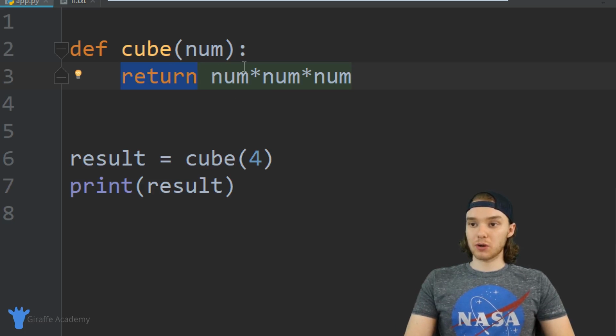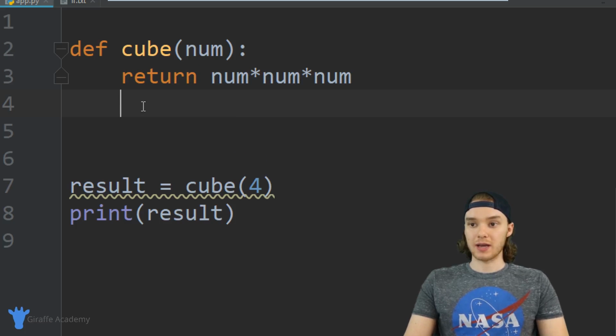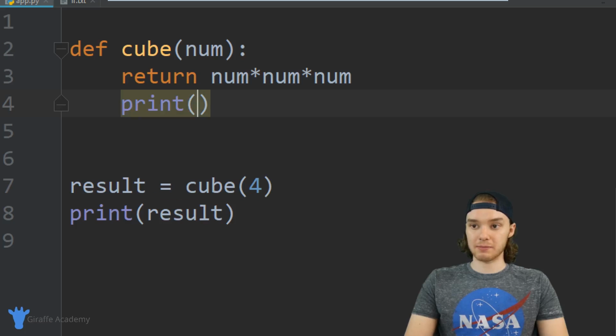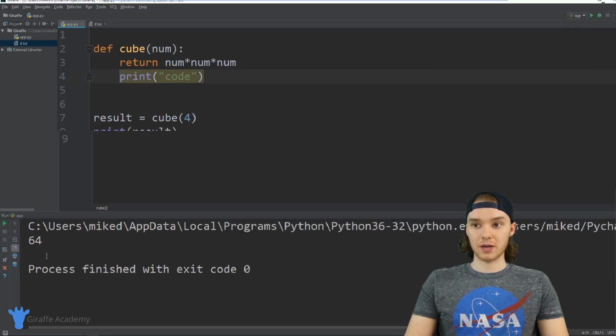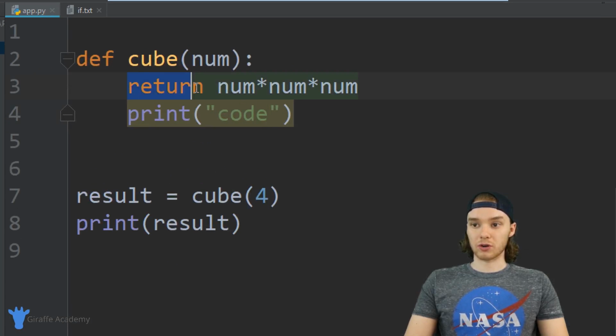I do want to point out one more thing. I'm not able to put any code after this return statement. If I came down here and tried to put a print statement, this isn't going to work. This is never going to get printed out. If I just typed out code right here, when we run this program, it's not going to print out code. That's because when I use this return keyword, it breaks us out of the function.